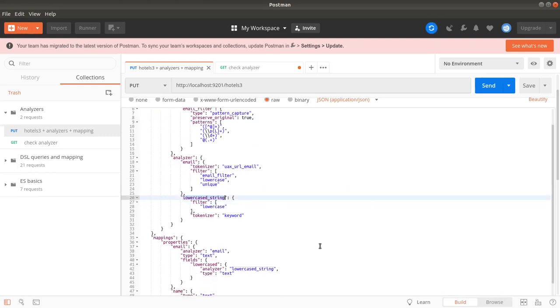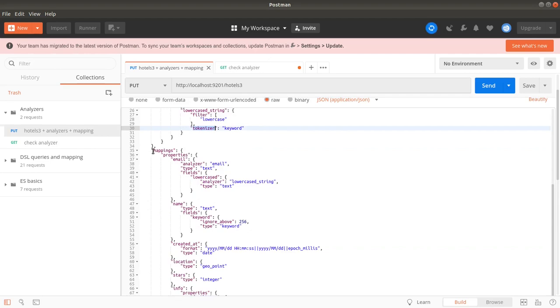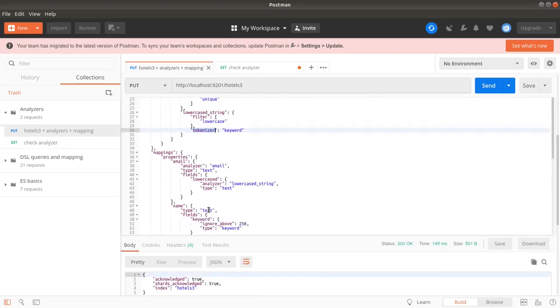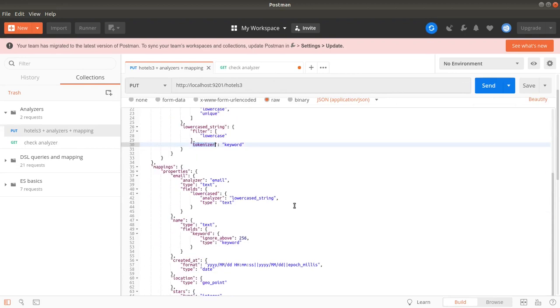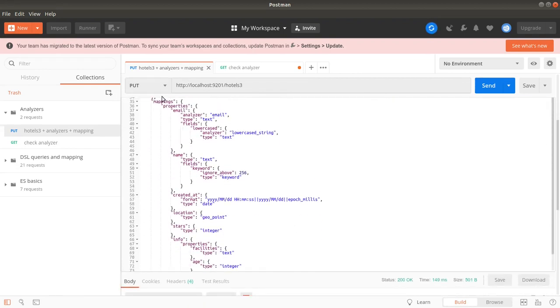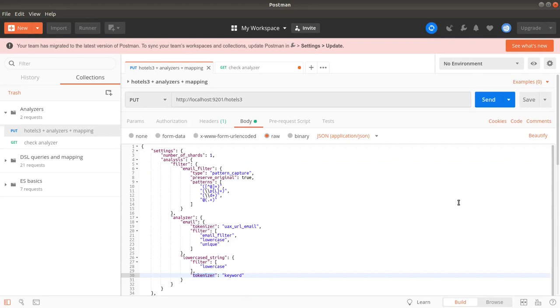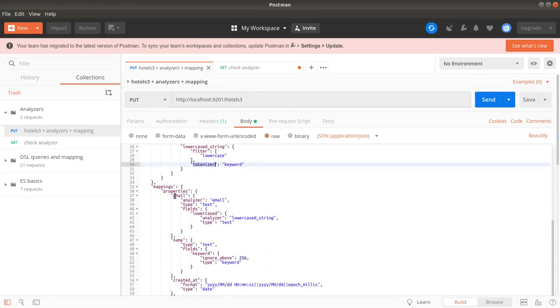Lowercase string is also our custom analyzer. Here we're using the built-in filter lowercase and the keyword tokenizer. Keyword tokenizer simply preserves the original phrase or word that came to us from outside. And here you can see another interesting thing. I also added to the same JSON the whole mapping for our hotels 3 index, which is the same we used in the previous lecture. So as you can see, we can add settings and mapping at the same time using one JSON query.